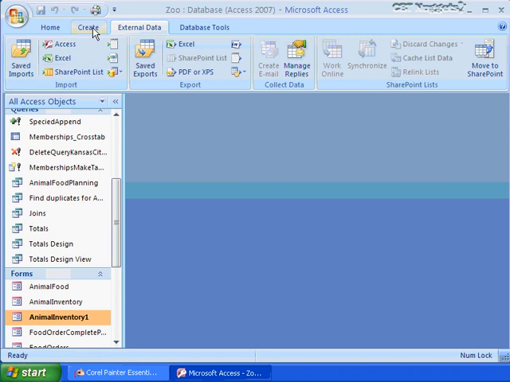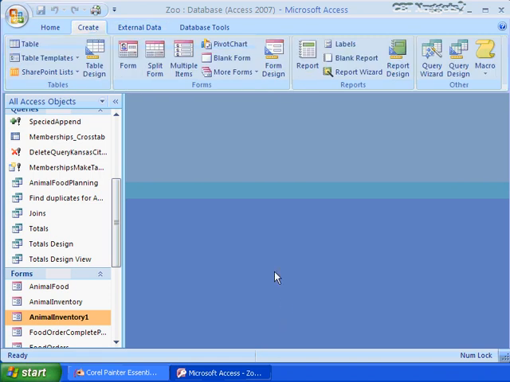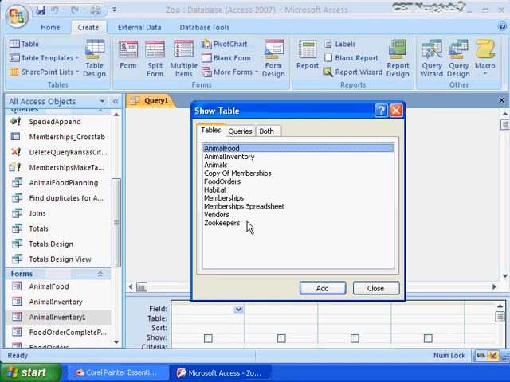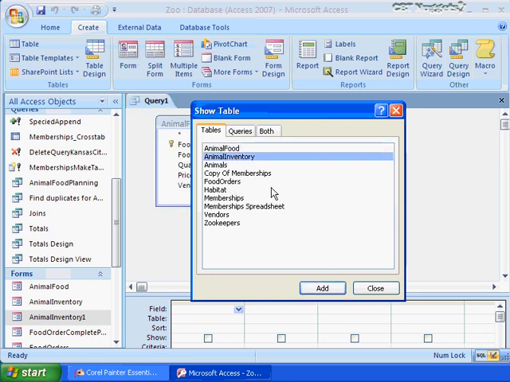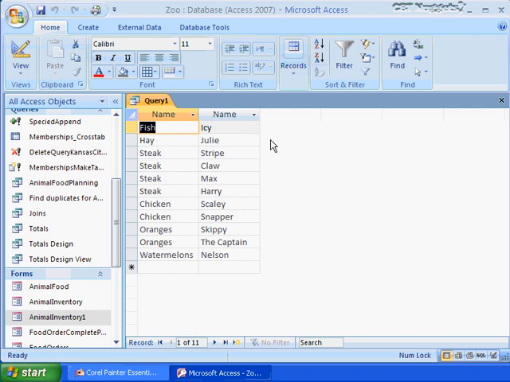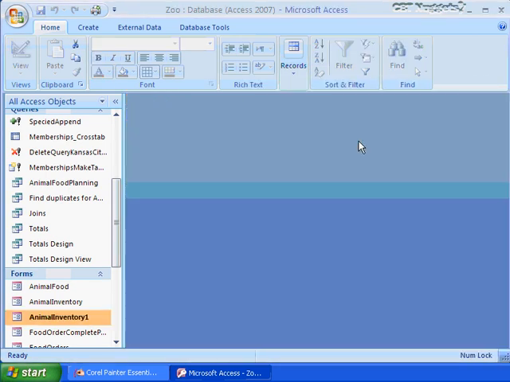How do you create a query? Back to the Create ribbon. Here, you're going to choose the other area and either let the wizard walk you along or go into Query Design, where you choose the source of your data. Let's take a look at food name and animal name. And then we can click the Run button, and we see what our animals like to eat. Of course, you could save your query. I'm not going to right now.